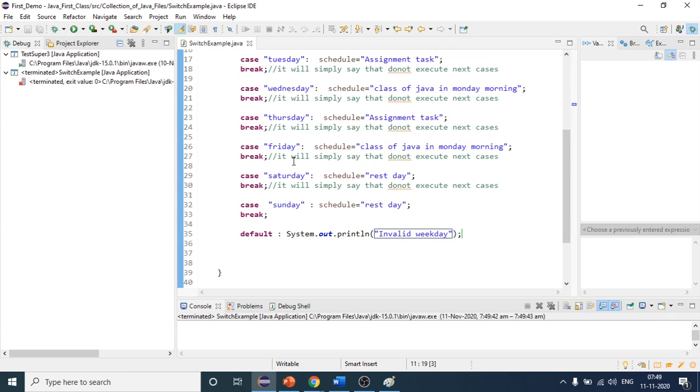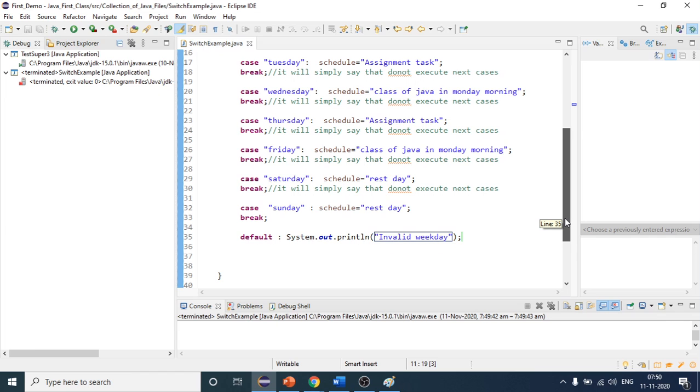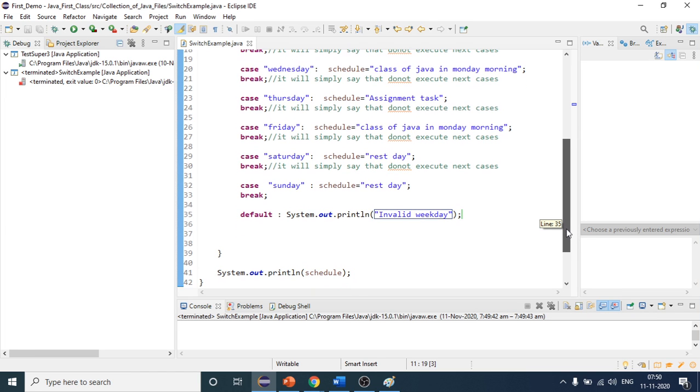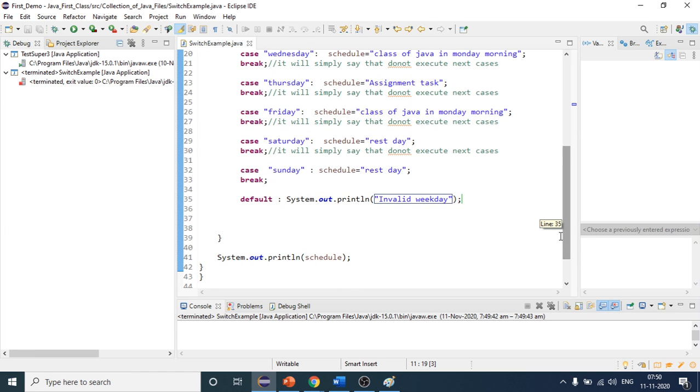We should give schedule equal to invalid weekend. Or is that fine with system.out.println? No, I have given that system.out.println here only, right? You can see, so it should print. So let us debug that, right?